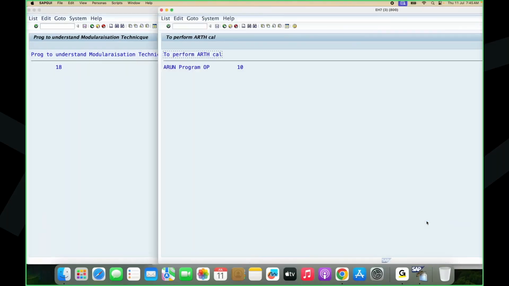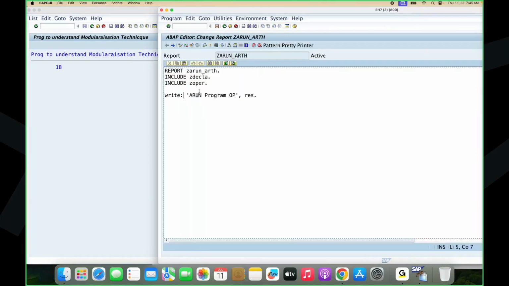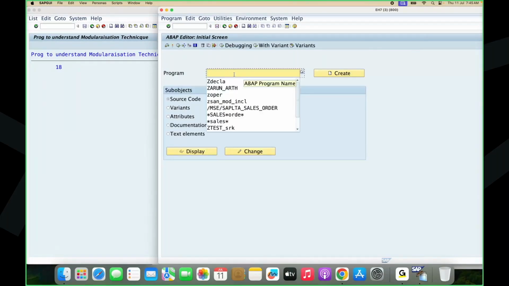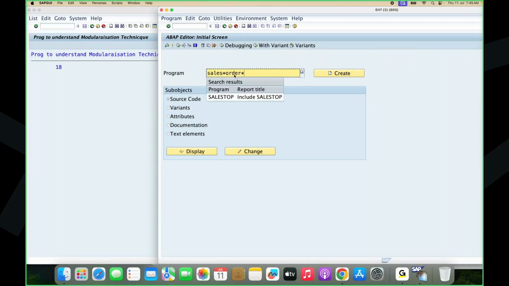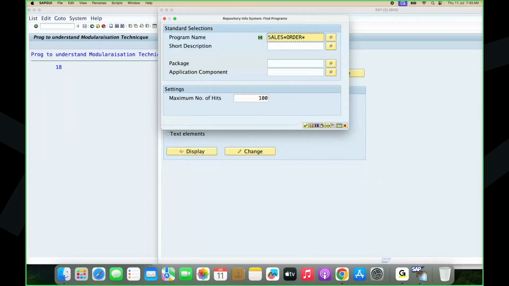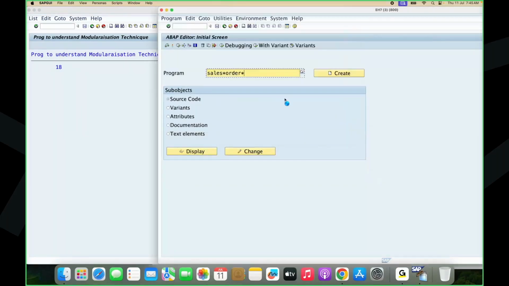So two different programs can use the same logic without writing the same operation again. When another person comes across the same situation of writing the same logic, he need not spend time writing the entire logic. Instead, he can simply call it and use it. That's what I showed you previously, right? We have the program sales order. When you go and see this sales order program, they have created it once and used it in many places.